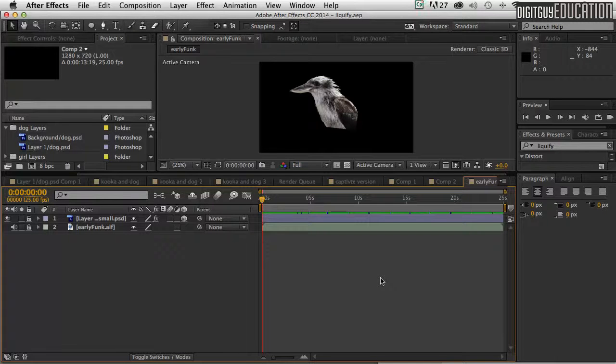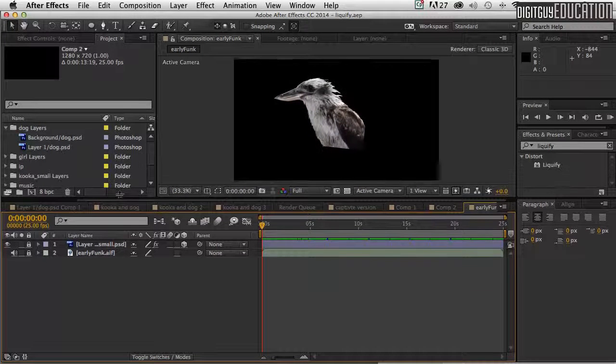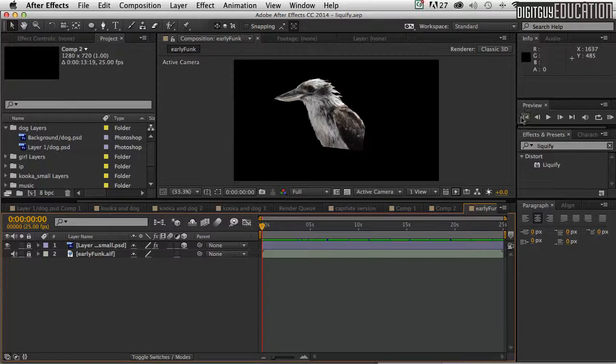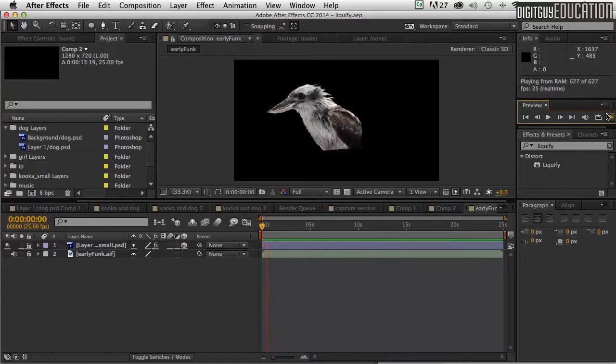In this part 3 of syncing effects to sound, we're going to add another character. In this case, we're going to add a dog. So to do that, let's have a look at what we've got so far. We've got a kookaburra that's swinging in time to the music and winking along too. Okay, we covered that in the first 2 videos.